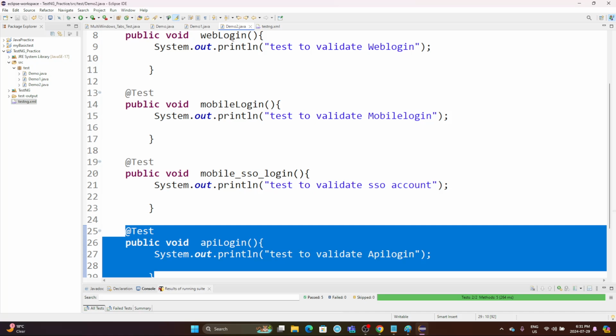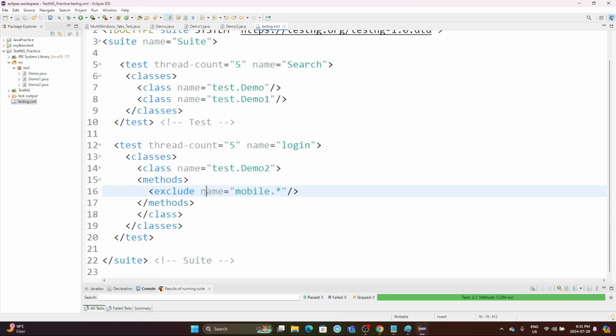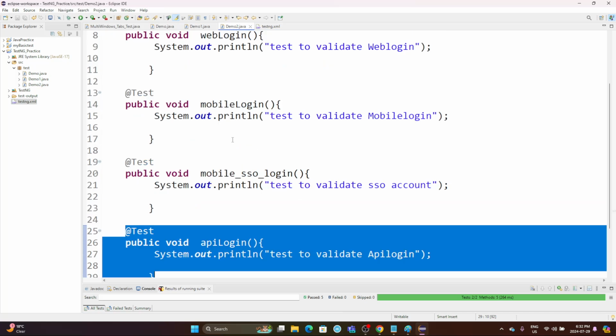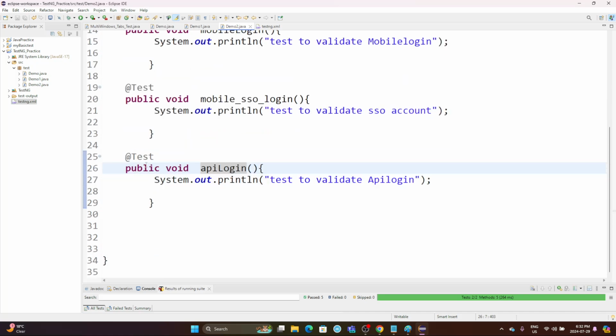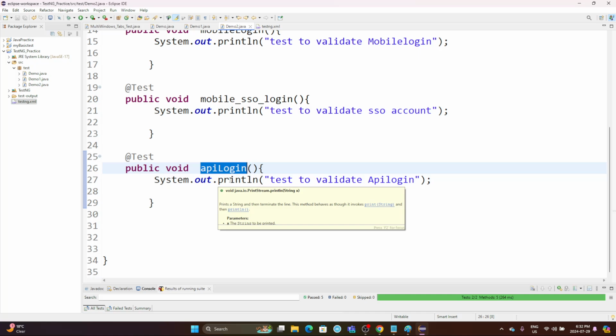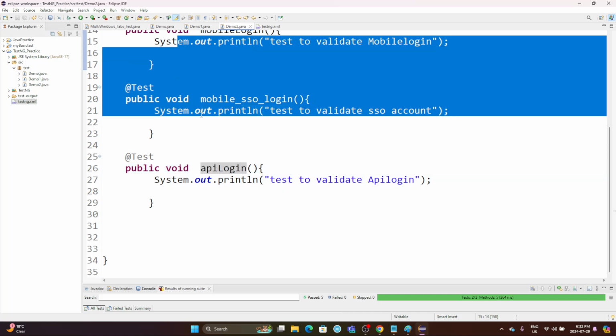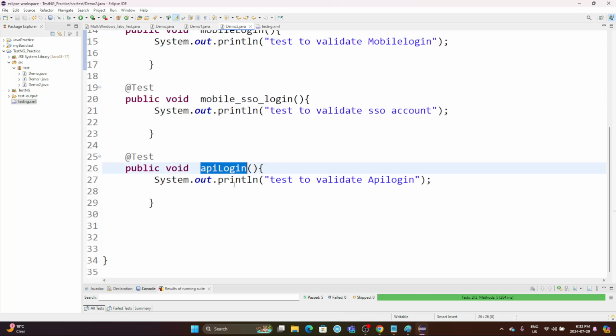So one way, we can say exclude name, method name, exclude name, method name. But then you have to write 19 lines, one for each and every method to exclude. So instead, I can include only the method I want to run, like one or two methods. I can say, okay, I want to include API login. It means it will automatically exclude the rest of them. So it will save our time, make our execution faster, and be less hassle to remember. So I can say just include API login.